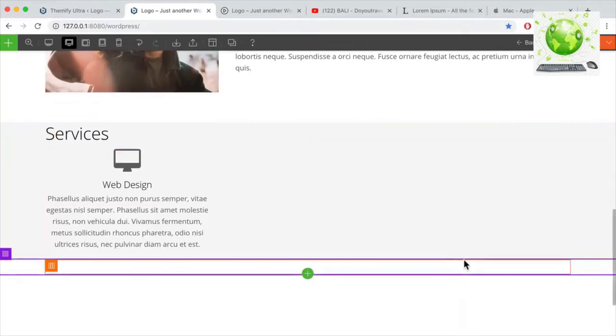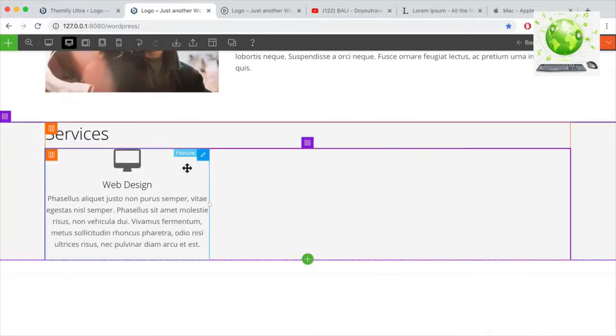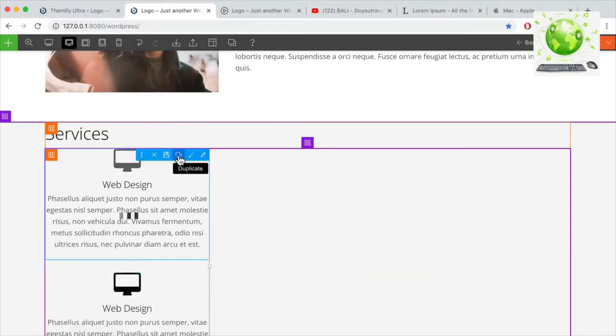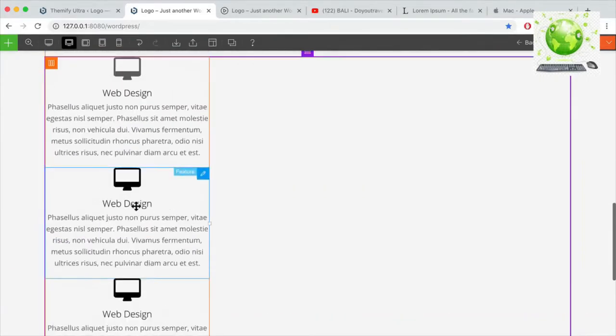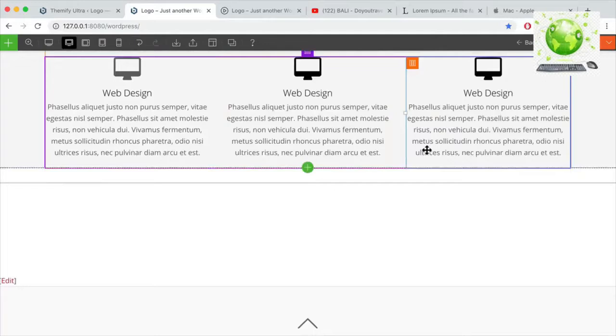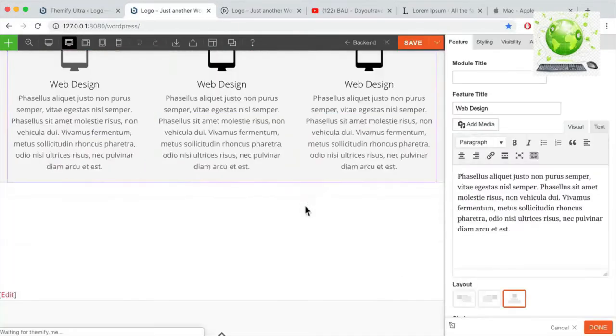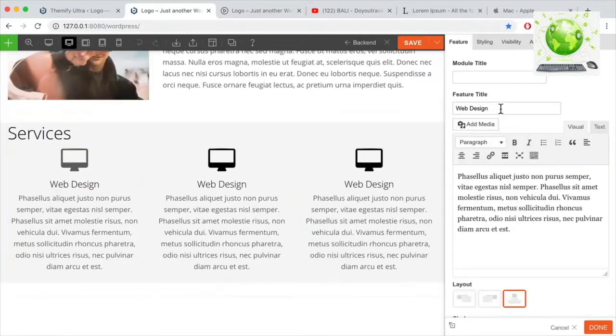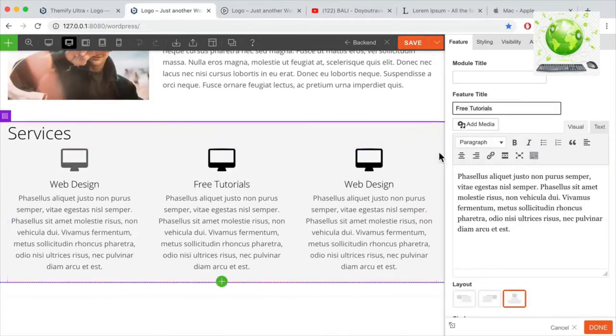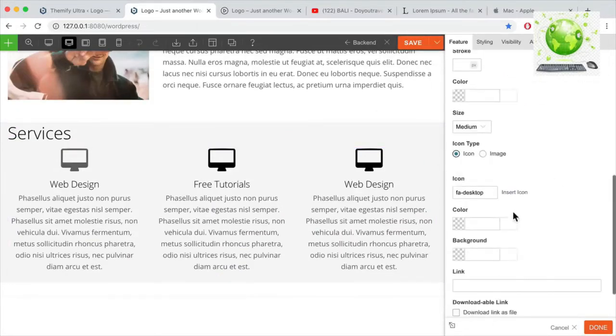just like that. Okay, and then to actually create another one, you can hover over the blue and duplicate it 2 times. All right, and then just drag it and put it into here like that. All right, so to change it, you can double click, and perhaps this one might be free tutorials. Okay, and maybe scroll down here, you probably want to change the icon.